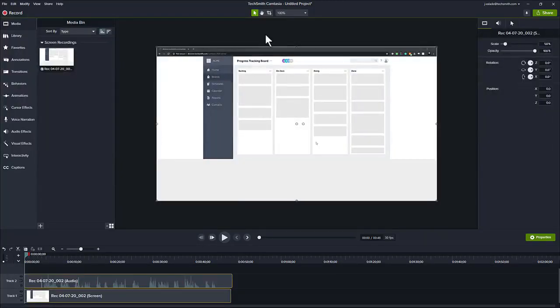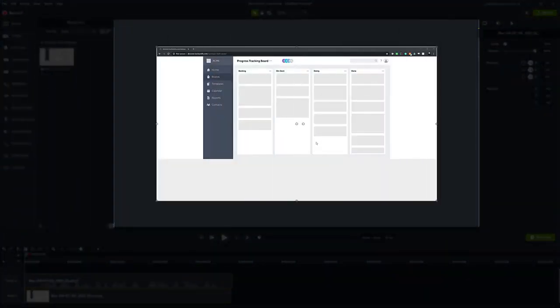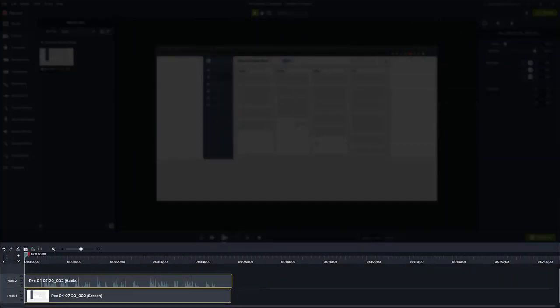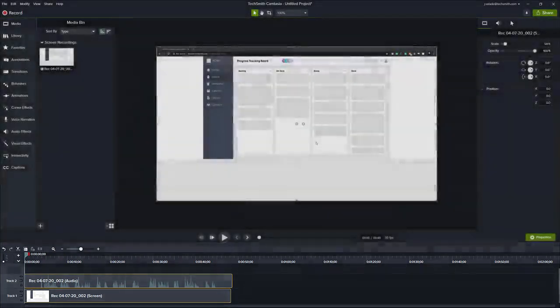Once we hit the F10 key, we will see that our recording has been brought here into the Camtasia editor. The Camtasia editor is broken up into 4 major parts: the media bin library tool area over on the left, your canvas here in the middle, the properties panel on the right, and your timeline here at the bottom. Let's look at each part individually.